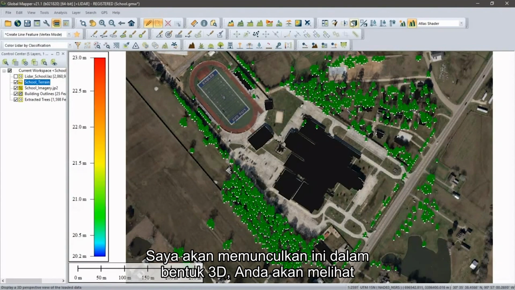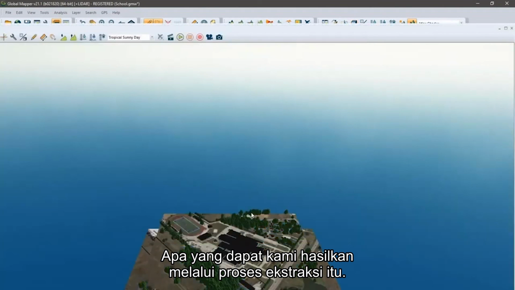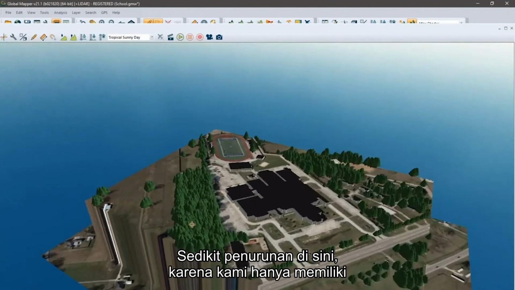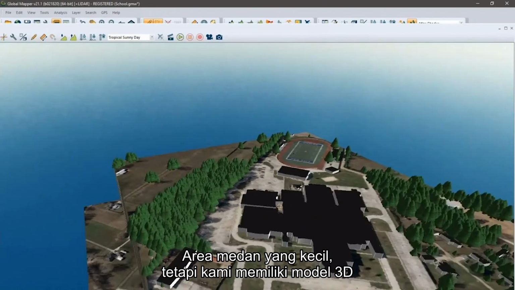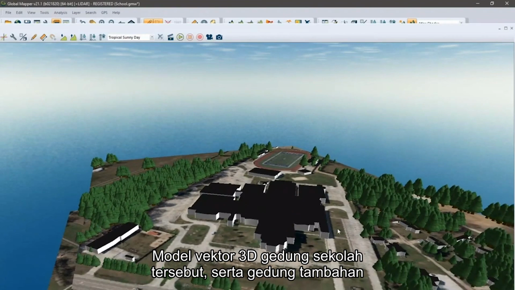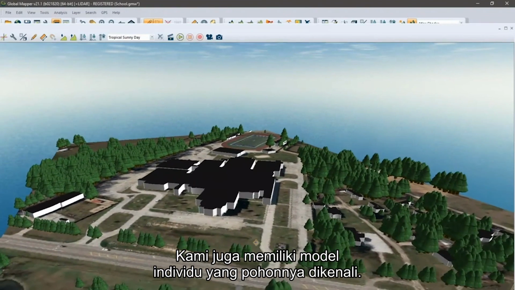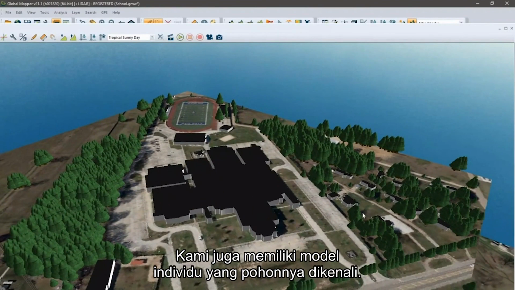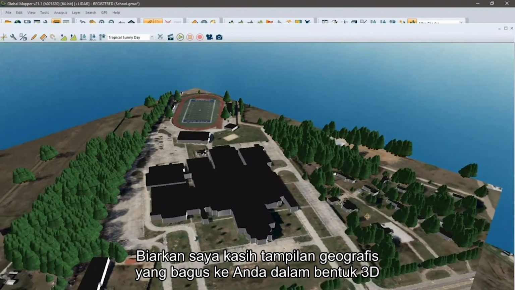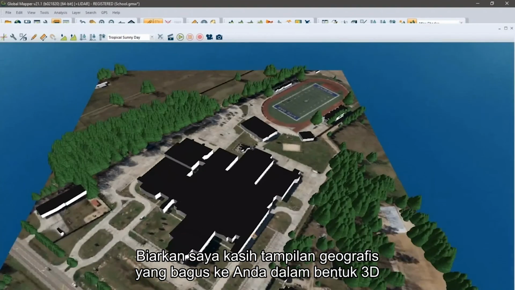I'm going to pop this up in 3D so you'll see exactly what we were able to generate through that extraction process. A little bit of a drop off here because we only have a small area of underlying terrain, but we have a 3D vector model of that school building as well as the additional buildings. We also have individual models where it's recognized trees. The scale of these models reflects the height that was recognized in each tree, and obviously gives you a nice geographic perspective when you look at this in 3D.